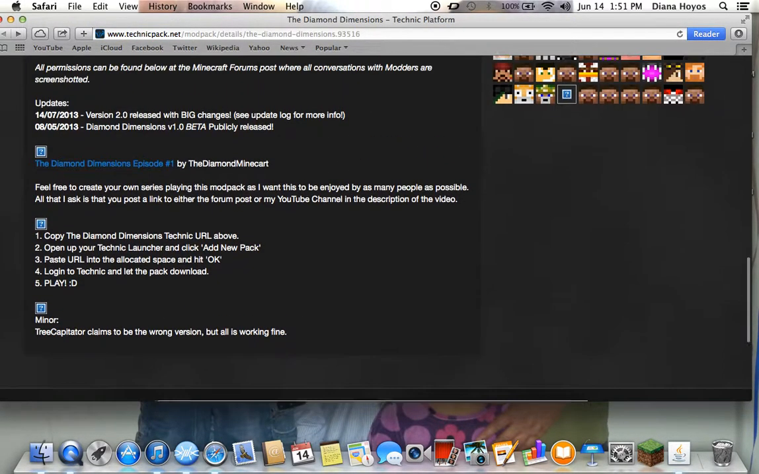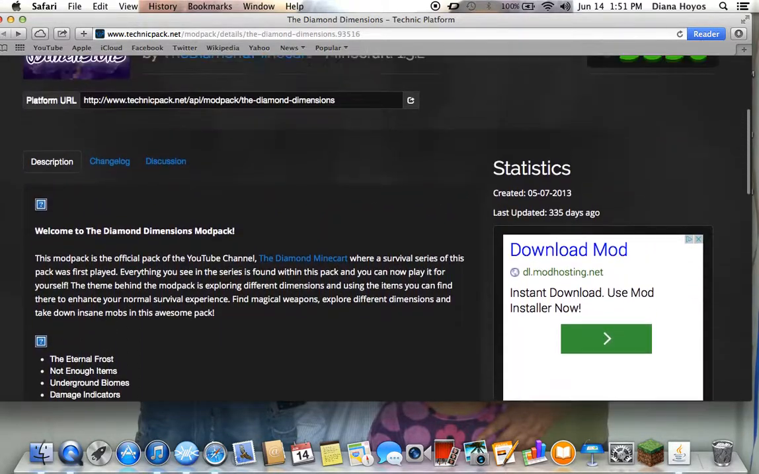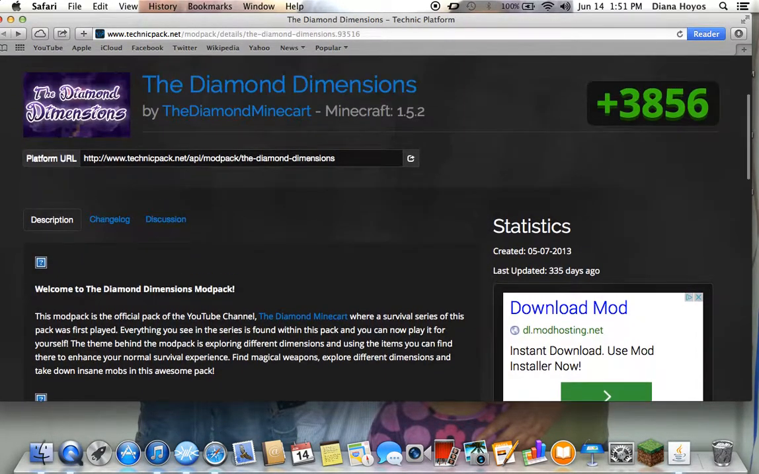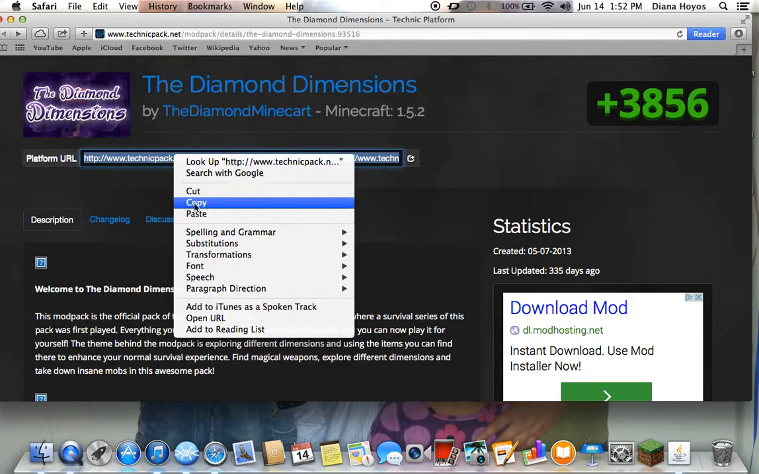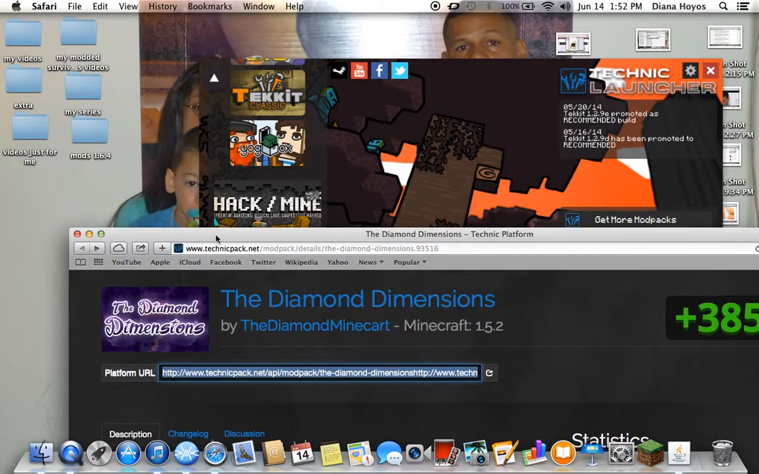You click that. It'll take you right here. And this is the platform URL. You outline it. Press Command and C at the same time. It'll say edit on the top, as you can see. And then also do this, double click it with your mouse and press copy just in case it doesn't work.